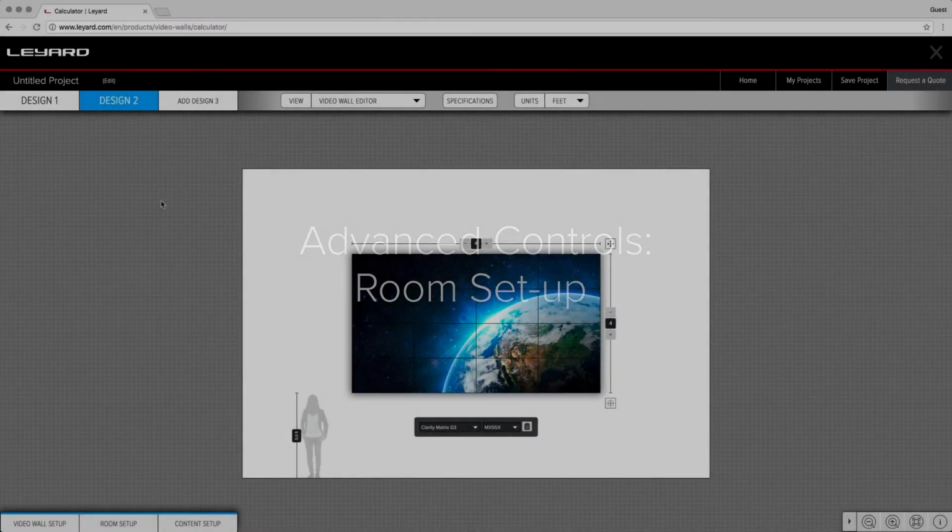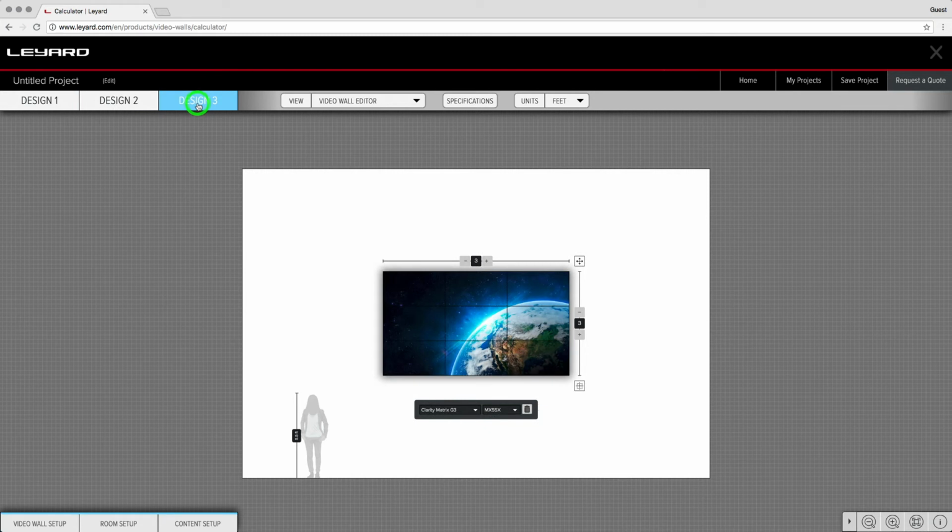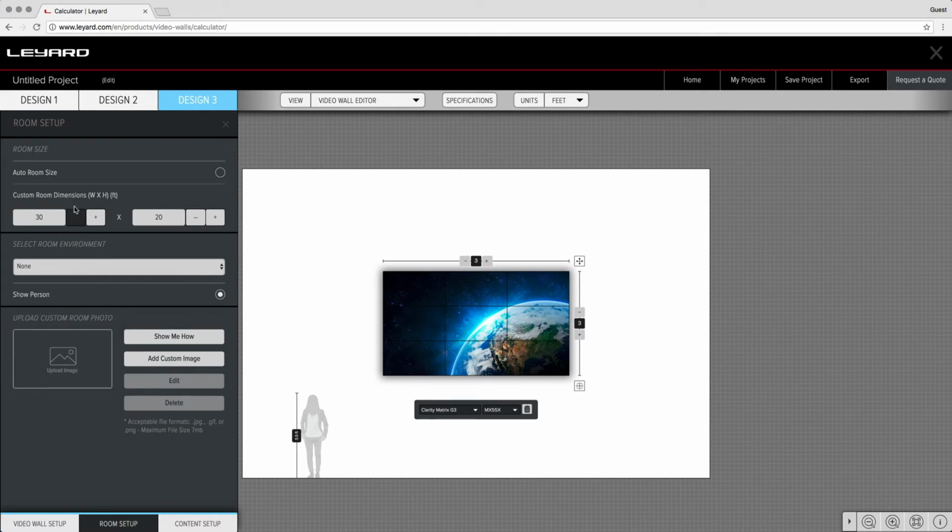So I'm going to add a third design configuration. The Room Setup tab opens up the controls for editing your room layout. Setting Auto Room Size will automatically adjust the room size to your video wall. You may also input your custom room dimensions here.